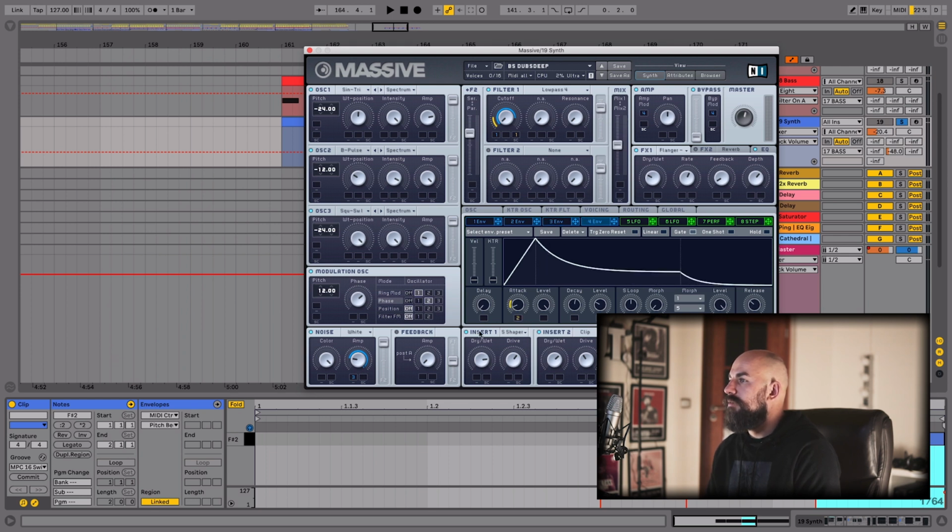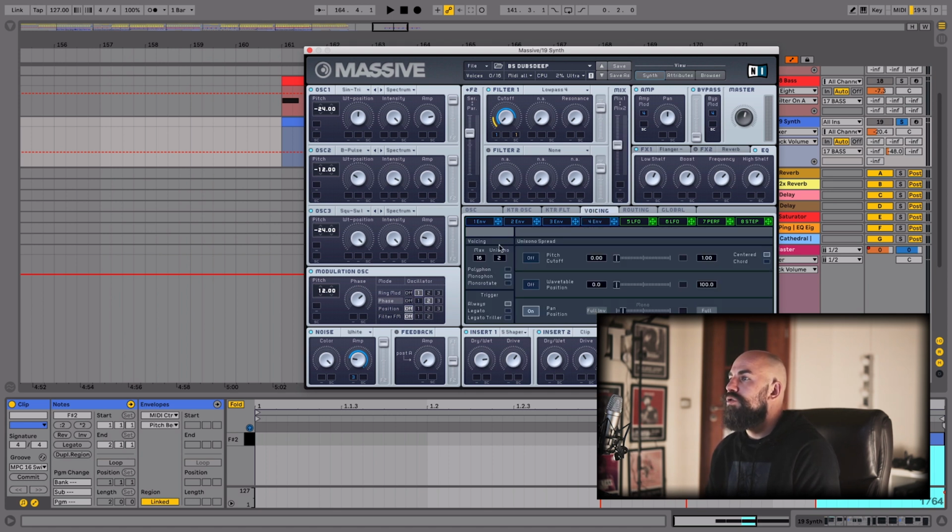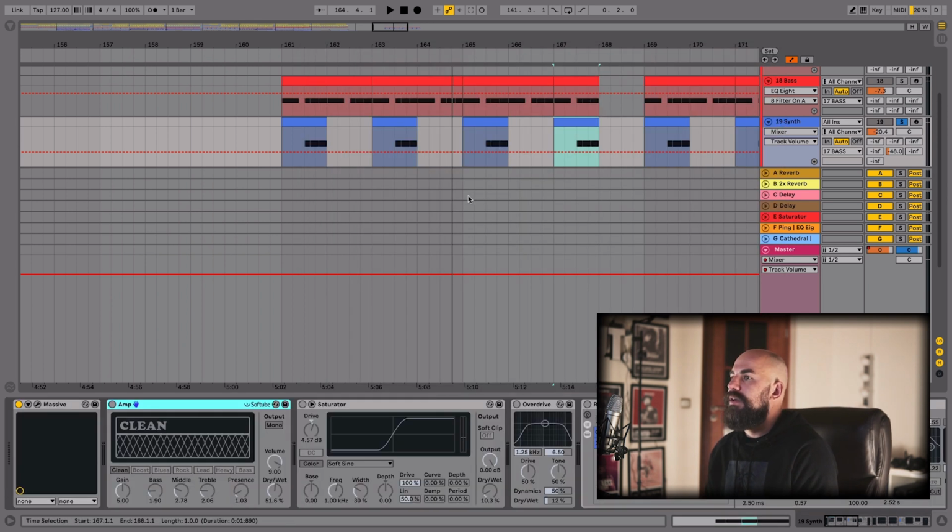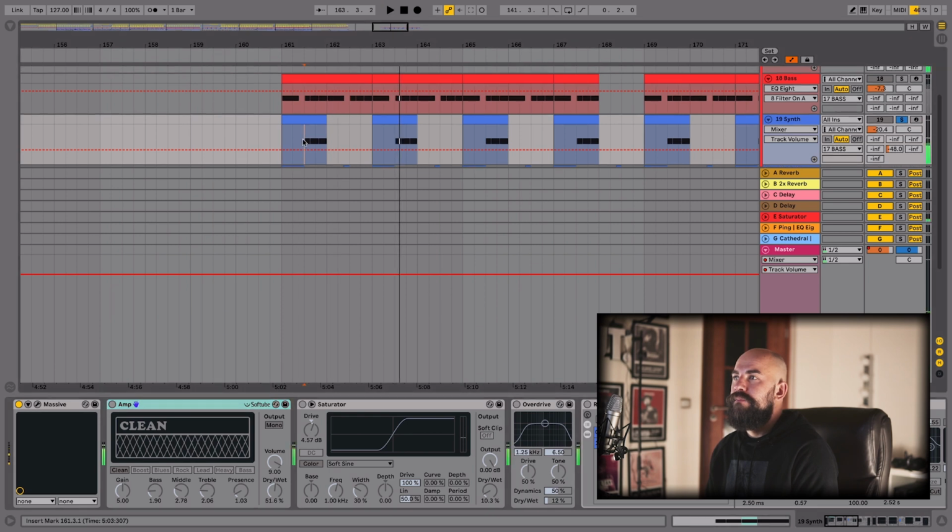Sine shaper on the insert, and also a clip next to that, flanger and an EQ. The original preset had the reverb, but I decided to use my own. What about the voicing section? Unison 2. And actually that's all that's important about this. So the sound originally looks like this. Then I added an amp.